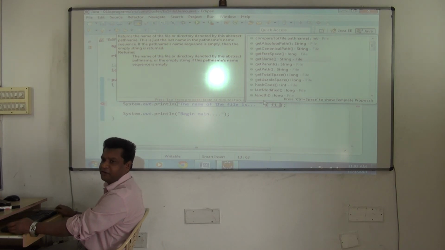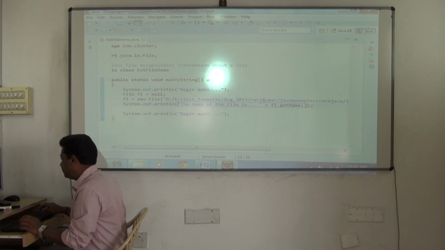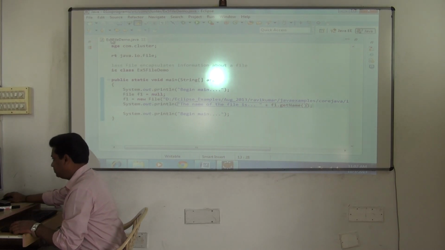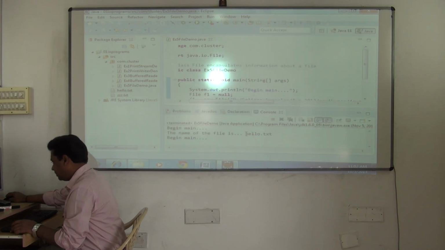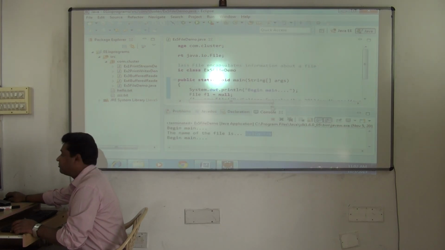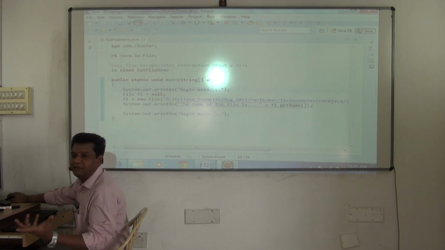Otherwise you can accept the return type. f1.getName, return type is what? String s1 is equal to f1.getName, SOP s1 you can print or directly print now. Like this we go on printing. So check this out. The name of the file is, it prints. The name of the file is hello.txt now. So the file object is having what? Complete information about the file.